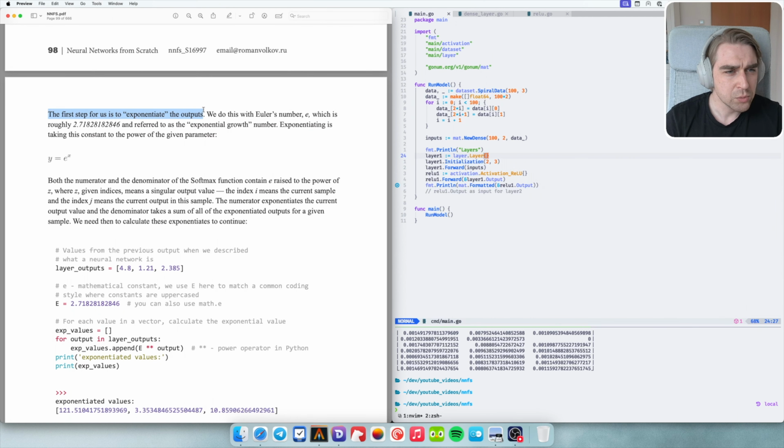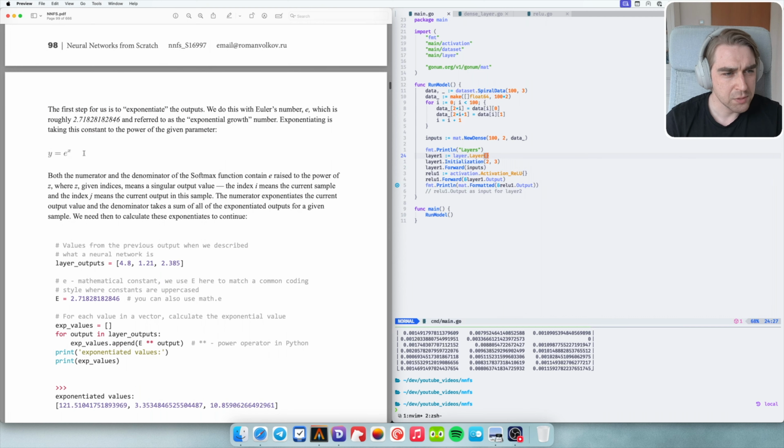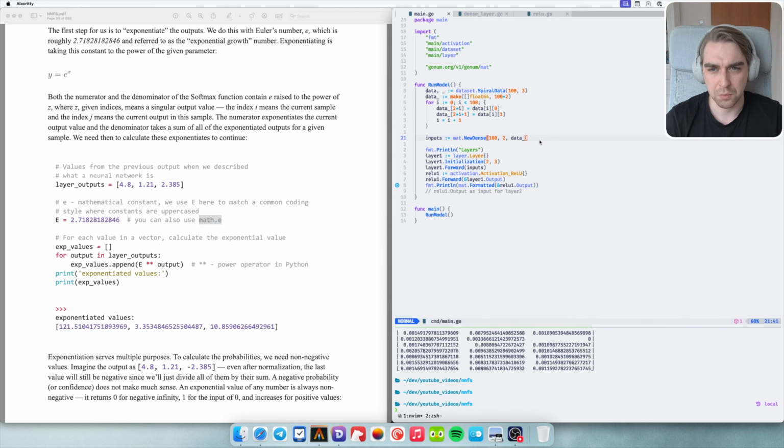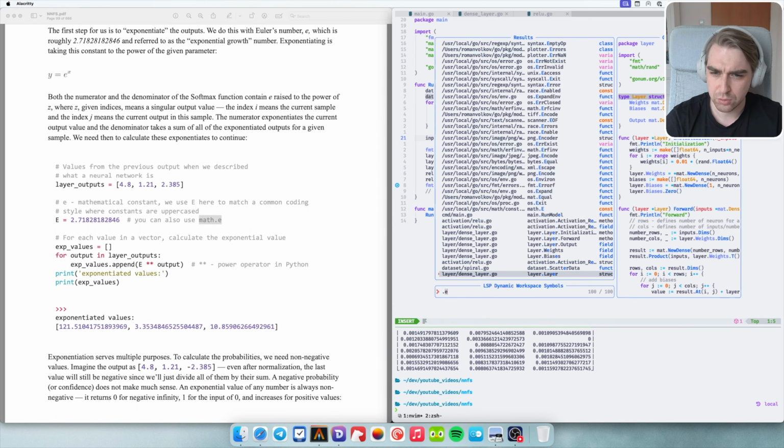So that describes the exponentiation. This is the function that uses Euler's number, which is 2.7, and it's referred to as the exponential growth number. You take this number and raise it to the power of the x value. For example, if this is e, you can also use math.e. I think the math package in Go should have something like this. We can try to search for it.